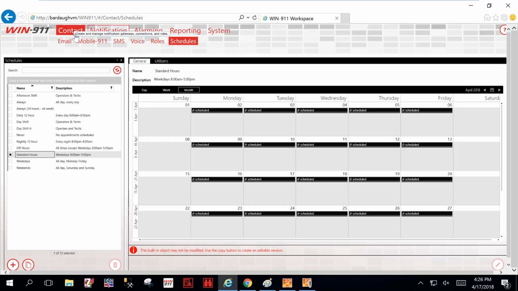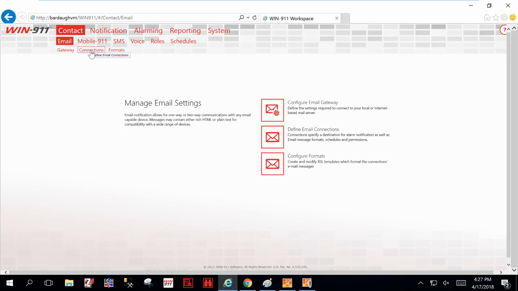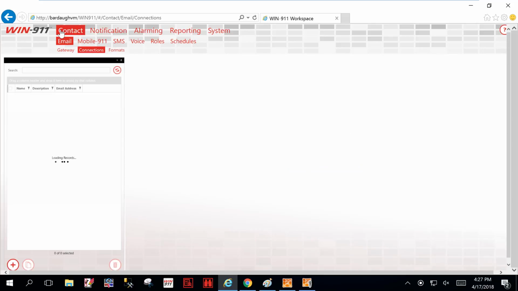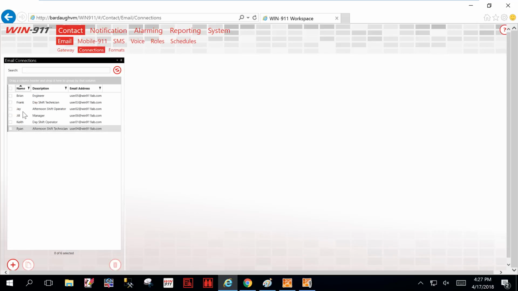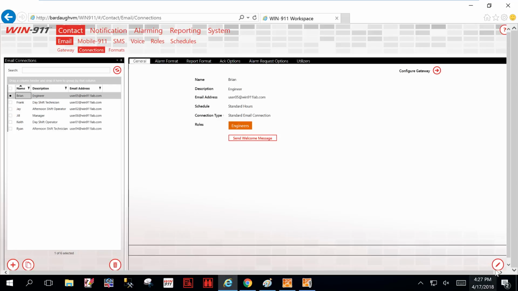Okay, now we have our roles and our schedules, so we're going to go ahead and do our connections. For each person, we're going to configure an email connection. So we're in contact, email, connection. And again, I have all my people set up, but normally you just hit the plus sign here. I'll show you, for example, Brian, because it's me and I'm an engineer.